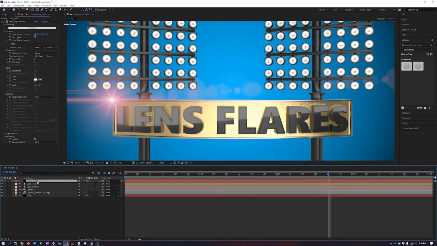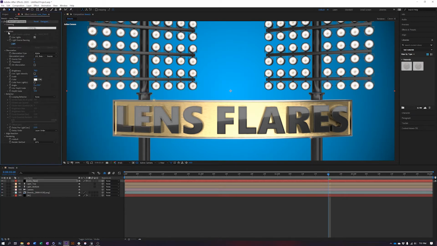Now I'm going to come back here to my lens flare layer, and what I can do is come back here to the location and check use lights. I want to be a little bit careful with this in this scene because I have a lot of lights. So I'll go ahead and turn it on, and nothing is going to happen.